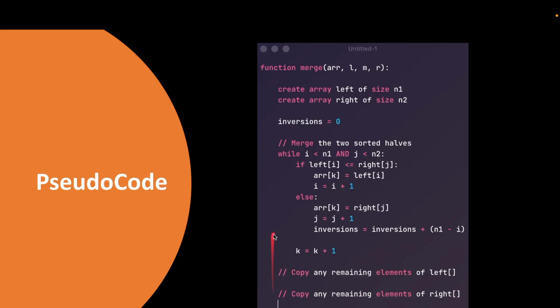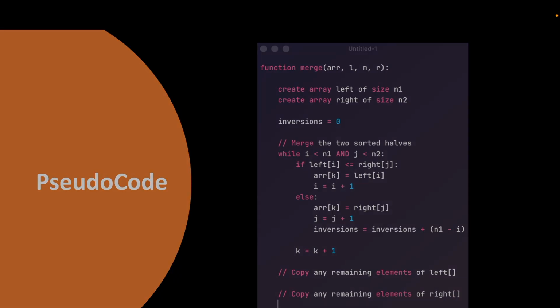And at last, like we used to do in merge sort, we just copy any remaining elements of left into our array, or similarly for the right, and we return the inversion.